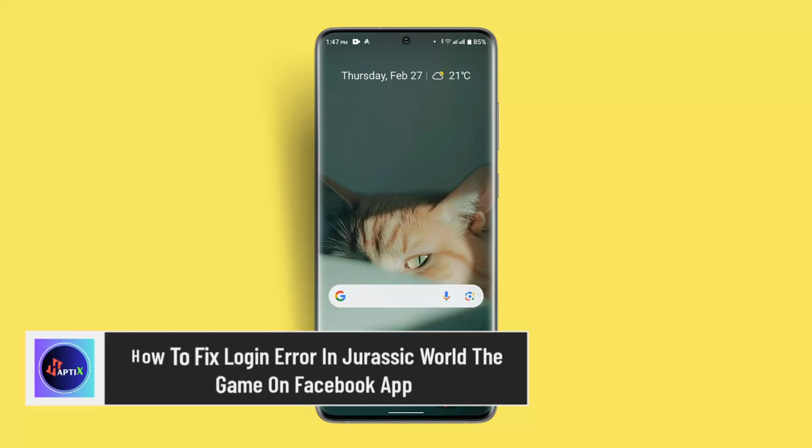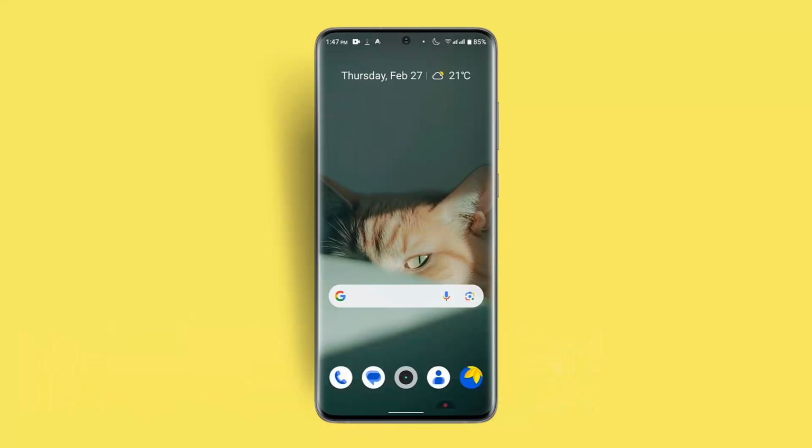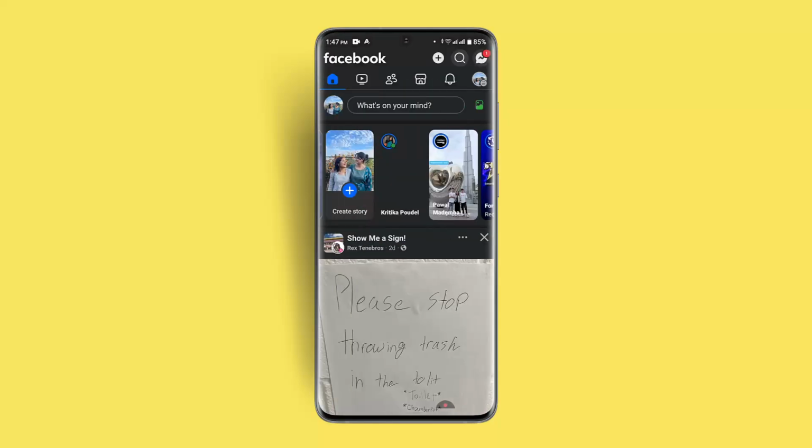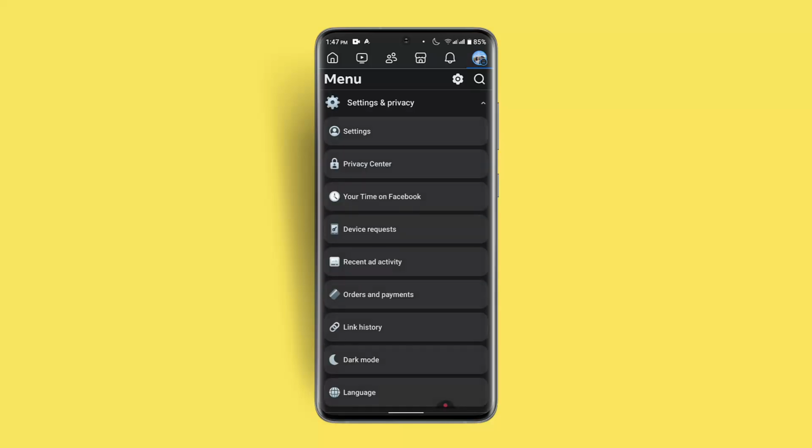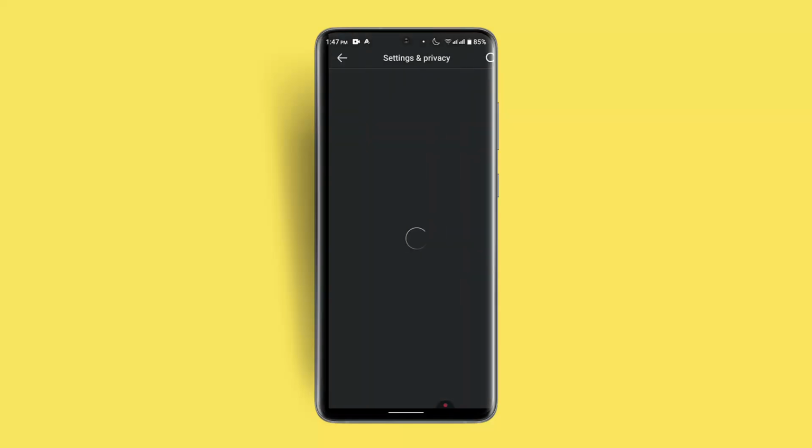In this video, I'll show you guys how you can fix login error in Jurassic World, the game on Facebook app. So first things first, in order to fix it, open up your Facebook application and tap on the three-bar icon from the top right inside corner of your screen. As you do it, you want to go to account settings, or you could just go to settings first of all, after which you could go to settings once again.